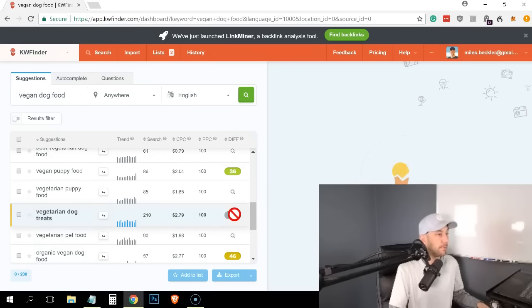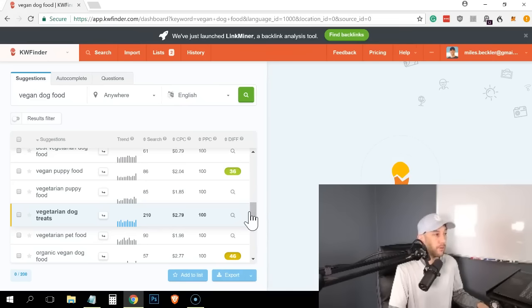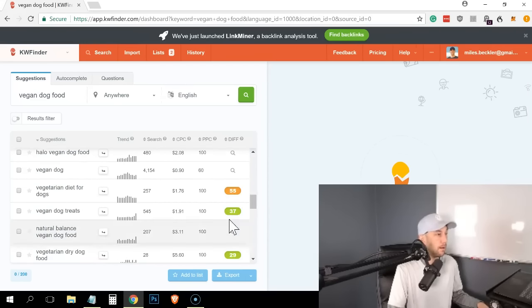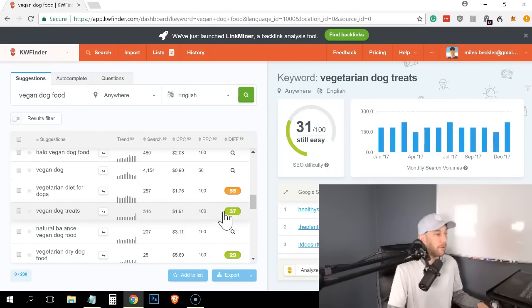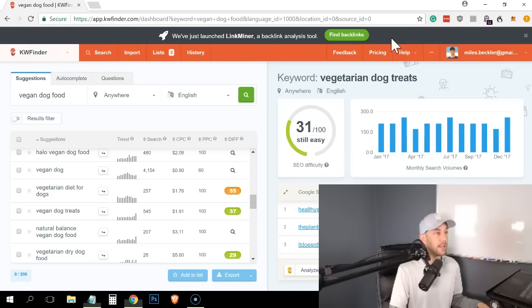I want to look at another score here. I just clicked on the search bar next to vegetarian dog treats to see if something in the dog treats realm. There's vegan dog treats, 545 with 37. That's a really good one too. So vegan dog treats. Okay, so now I've got about 4 keyword phrases that are all relevant to vegan dog food, which is my main keyword phrase.